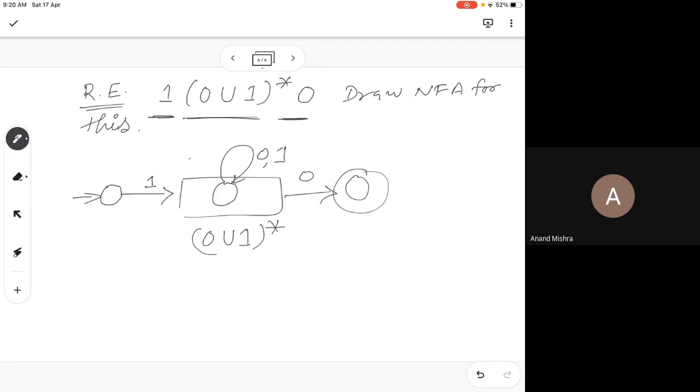So that's all. This finite automaton is equivalent to the regular expression which is given, and it will do exactly the same job. Okay. Now let's look into some more examples.